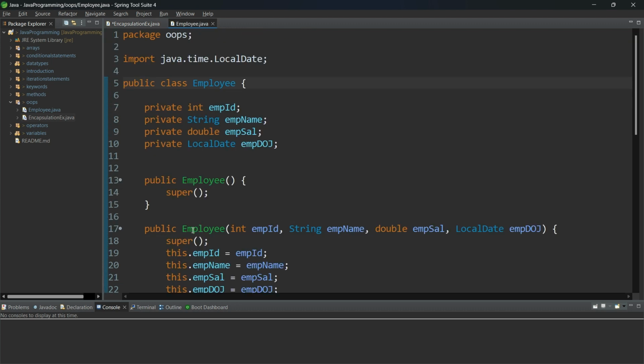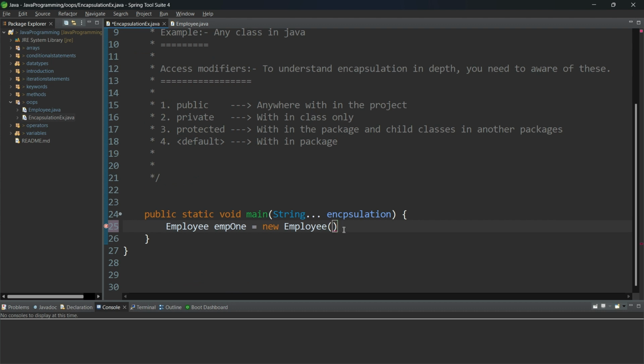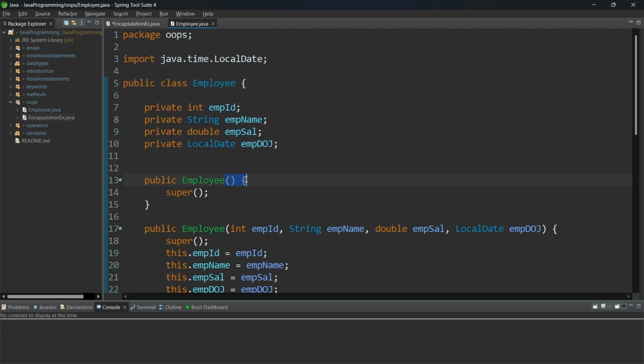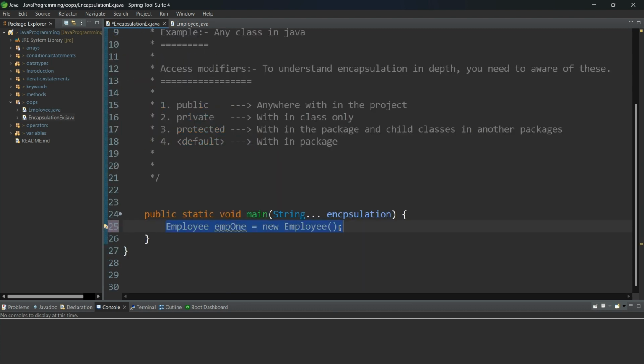Here, this parameterized constructor expects four values, so we need to provide them in the same order. The default constructor is also there, right? I mean the zero-argument one. That's why I did not get any compilation error. The parameterized constructor is also there.